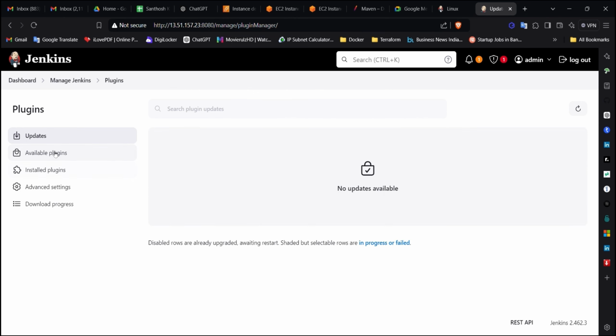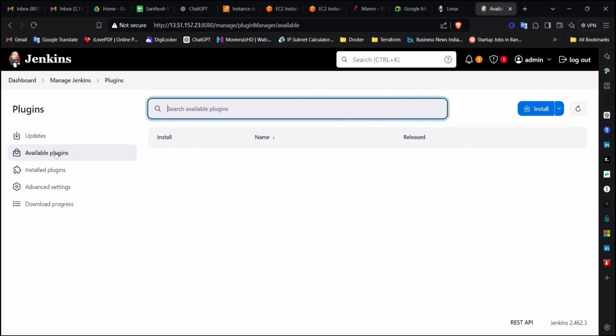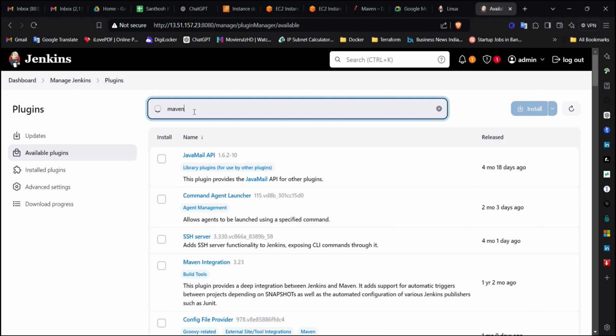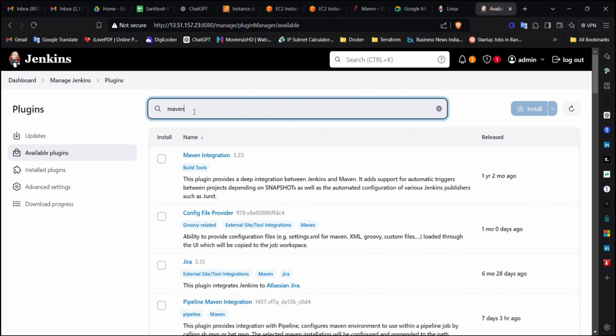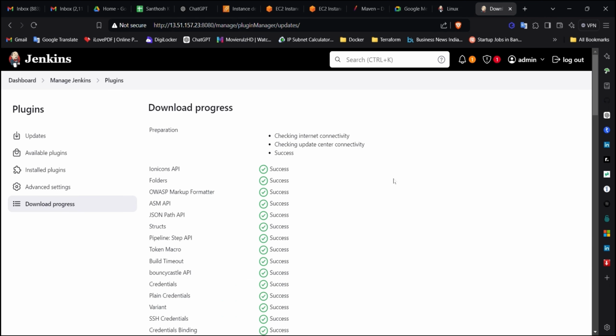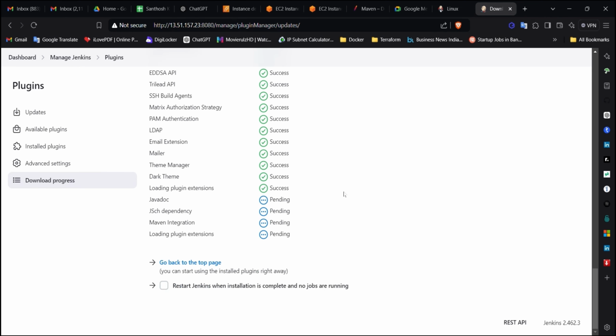So here go to available plugins. Here type Maven integration. Select this and install it. So here you can see the plugin is installed successfully.